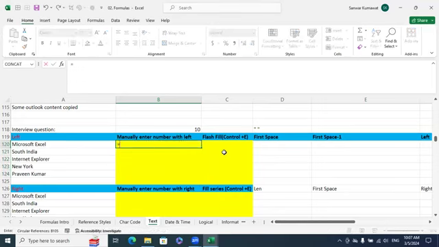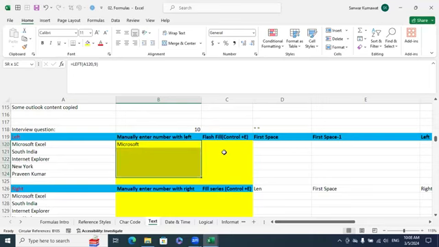If I want to take Microsoft, I will use the Left function. Text is this. I want to take Microsoft. How many characters should I take? 3, 6, 9, 10. Count it one more time. 9 only, right? 9. I'll drag it down.